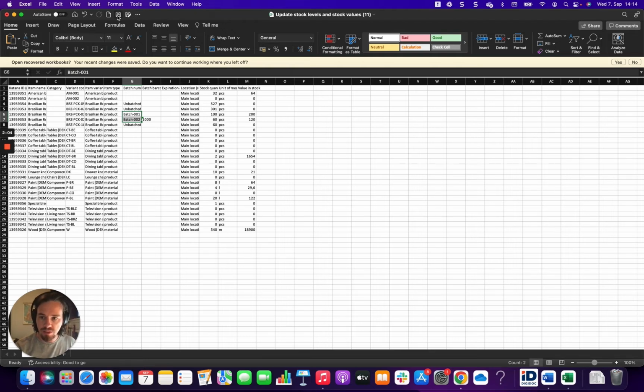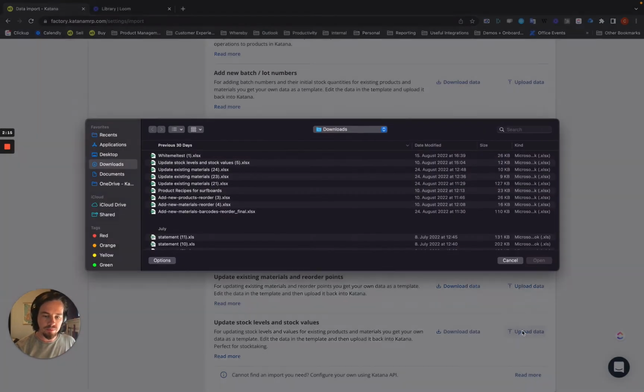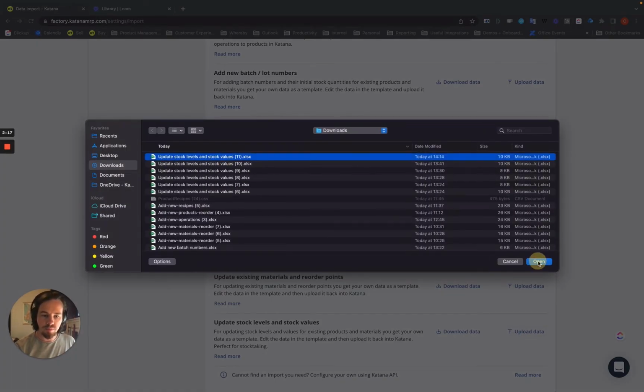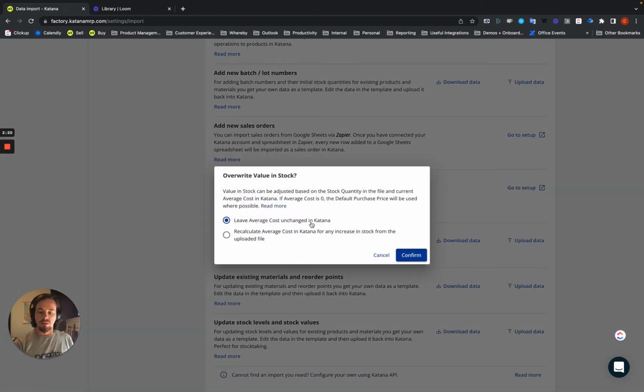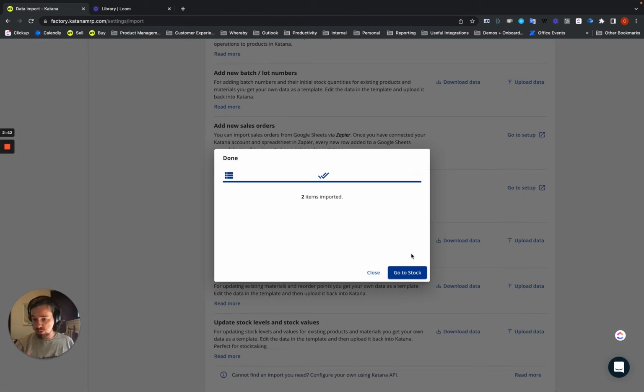So we'll save this real fast. This is update stock levels number 11, and then we'll do a quick import. In this case, there are a lot of ways to work with this data. You can either leave your average cost unchanged, meaning that if the average cost is correct, you probably don't have to recalculate it. It'll just take whatever the latest average is and associate it to your new stock level, or you can recalculate the average. Since we changed the value, we'll recalculate the average anyway and confirm it. Two items imported since we made two updates.